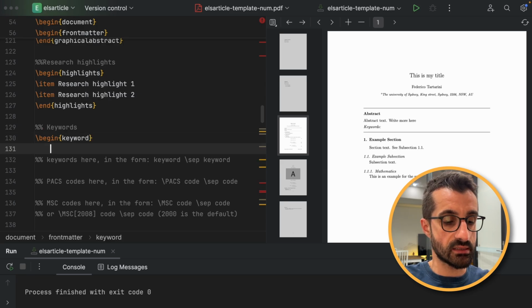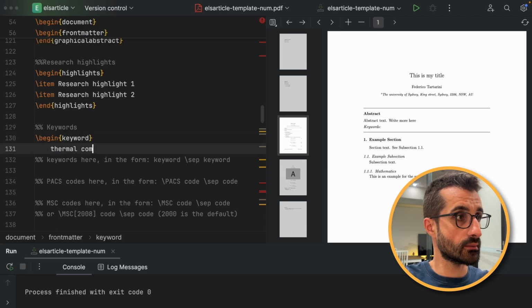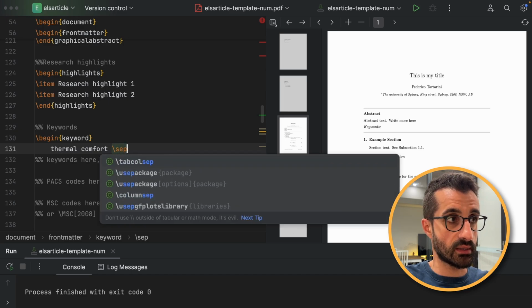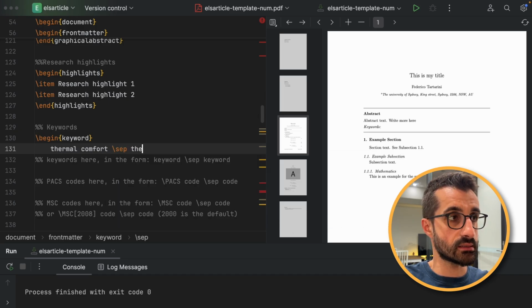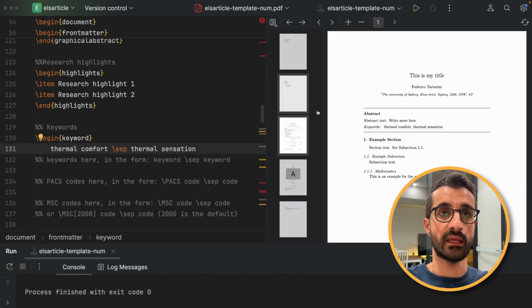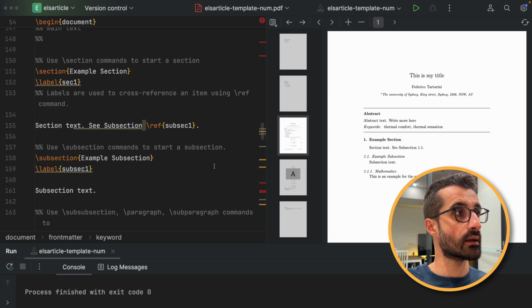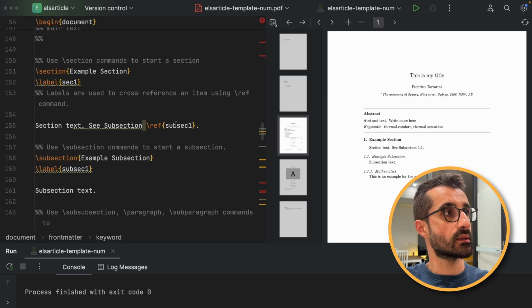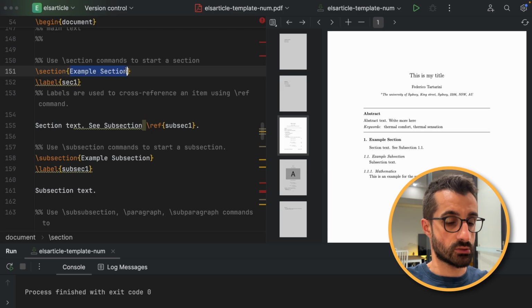So usually my research is about thermal comfort, and then we use the separator as is written in the documentation here, and is, let's say, thermal sensation. Okay, so let's recompile the document and we should be able to see the keywords. So here we can go into the section, which is the example section. Usually this one is called introduction, so we can just say introduction.